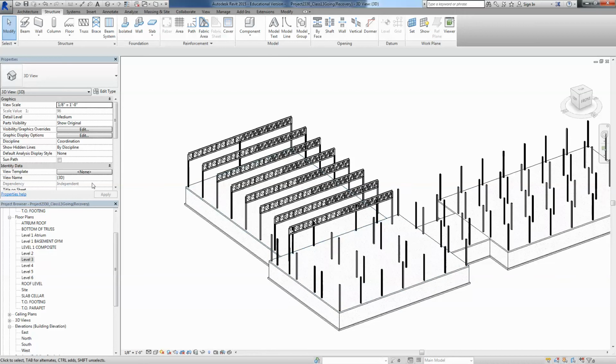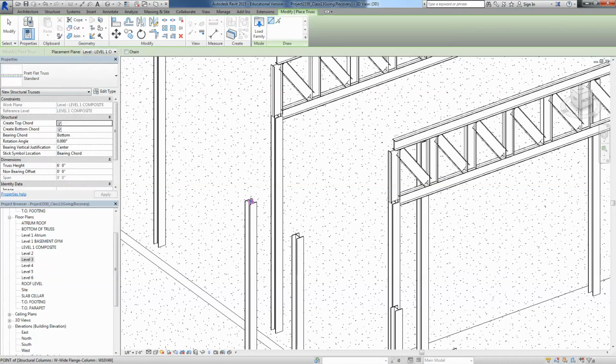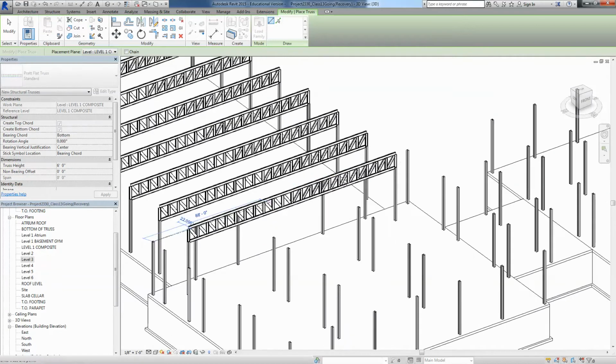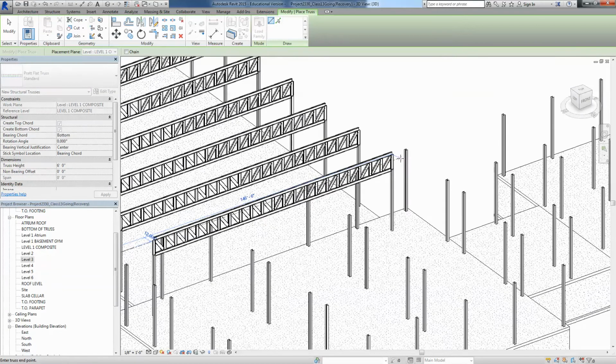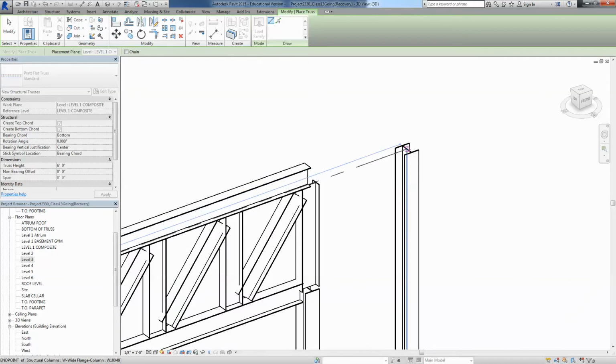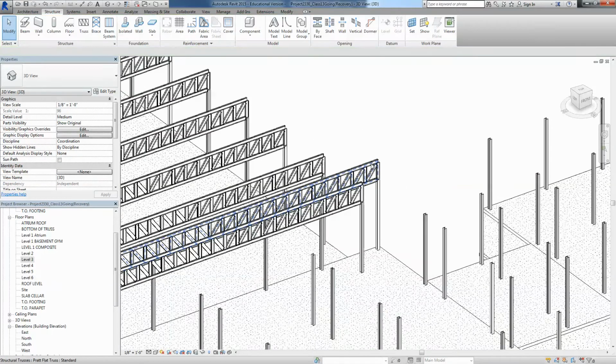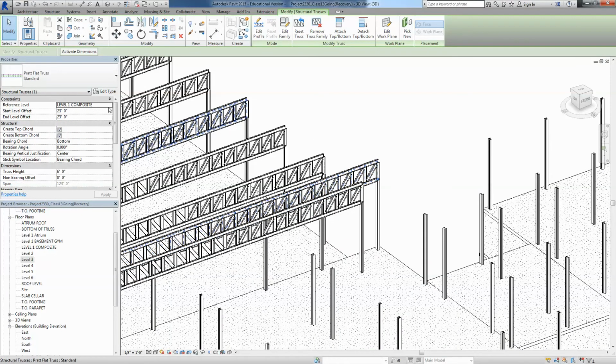We're going to do the same again. I'm going to do another truss. I'm going to snap to the top of the top left column of the atrium, and I'm going to snap to the ending column here. We're going to select it and make sure that the reference plane is actually bottom of truss, okay?